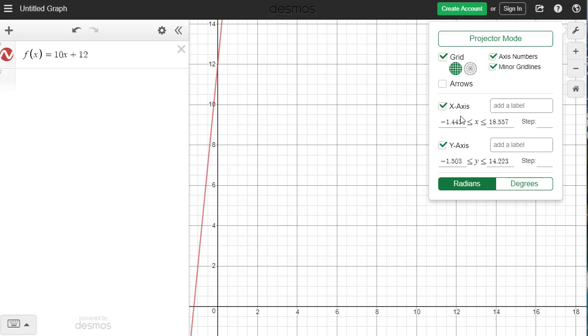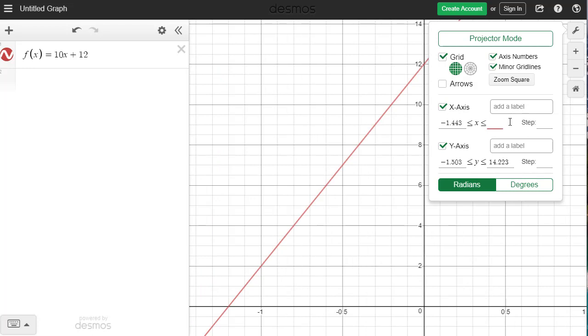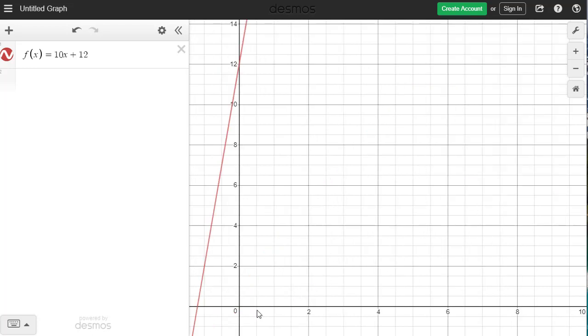So what you'll notice here is there is a place for the x-axis, what I want the limits to be, and a place for the y-axis. So first, let's go ahead and make the x-axis go up to 10. So I click in that spot and then type 10. Click outside. Now I can see that it's running from approximately 0 out to 10. The problem is the graph is still going way off to the left-hand side here.